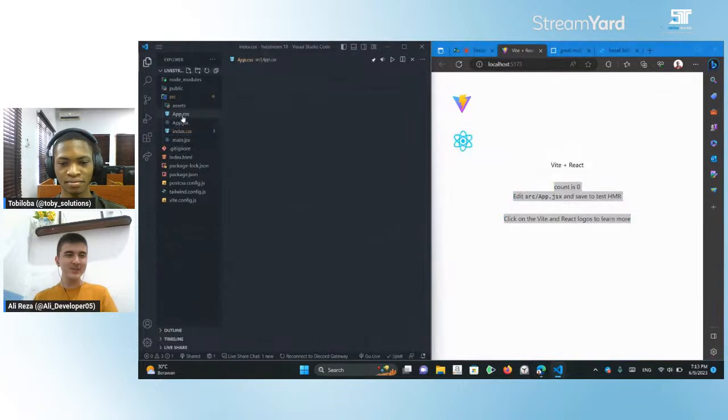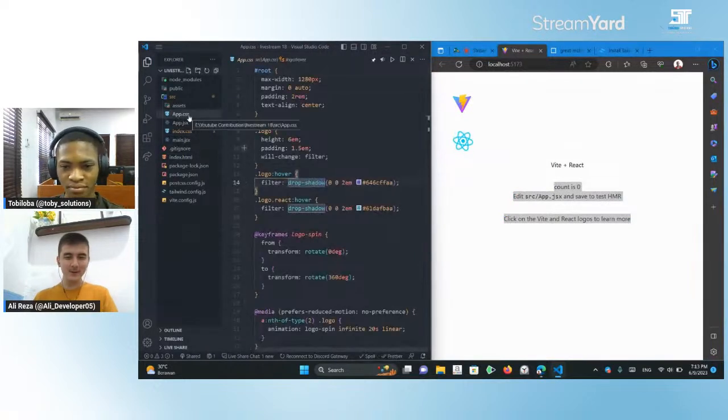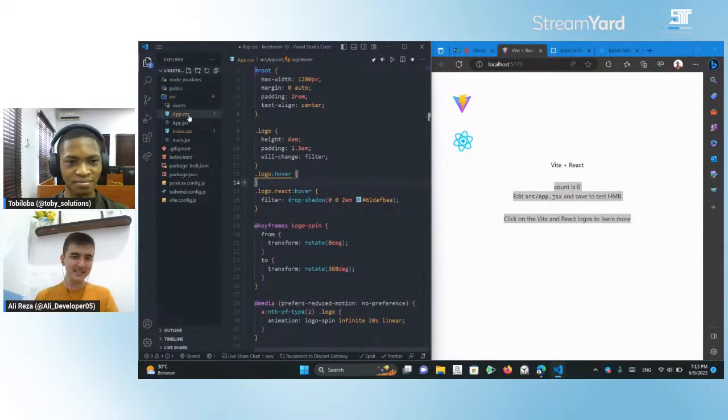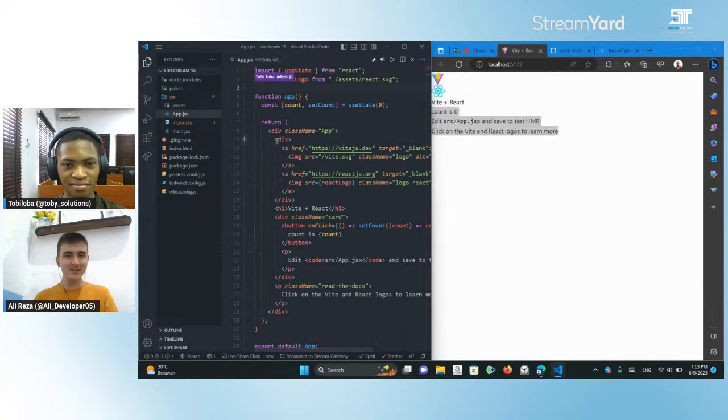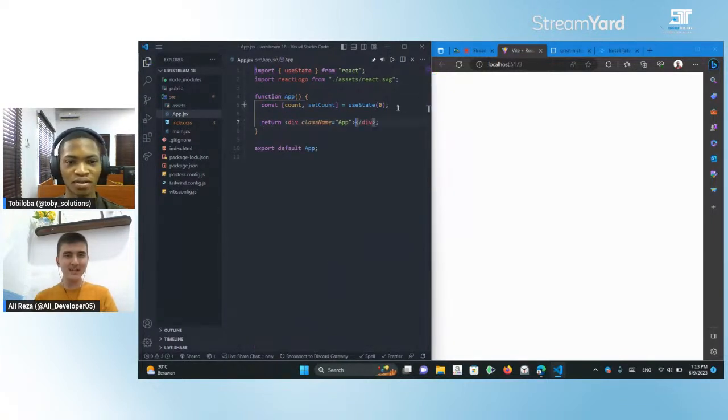Okay, so we don't need this App.css file, so we can remove this one, and also this one, and also this. We don't need these lines of code. We can remove this one as well, this useState one. We just need a div.